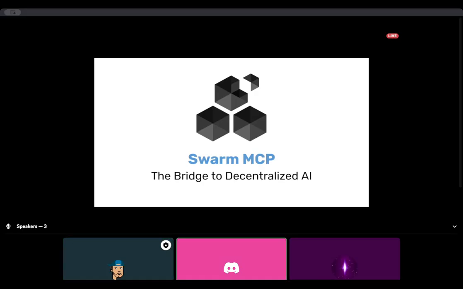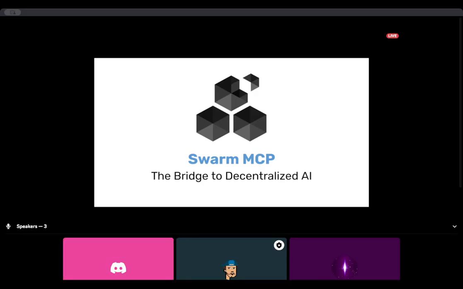So yeah, it's what is Swarm MCP, and I guess the subtitle says a little bit about it. It's the bridge to decentralized AI, and it's kind of an exciting chapter, I think, for Swarm, and we're trying to prove that Swarm is more than suitable to solve a lot of ongoing problems, or to open up AI to a decentralized future, essentially.